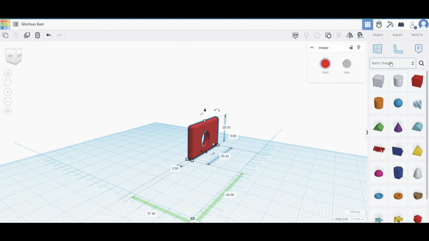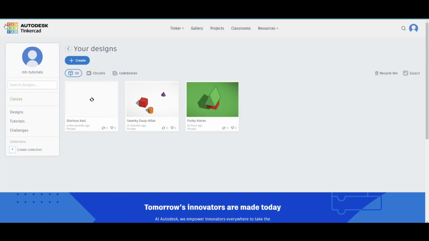And let's see what else. Let's say you want to go to your dashboard. You're going to go here, and it saves everything automatically. So there it is. From here, you can go into settings and delete it if you want. You can duplicate it, you can add it to a class, you can do all sorts of very, very cool things. So yeah, this is just a short introduction to TinkerCAD.